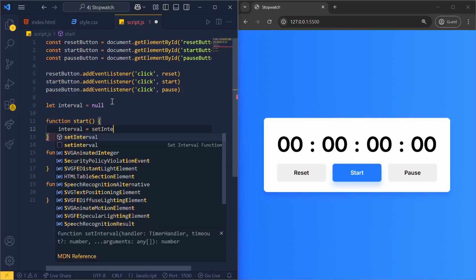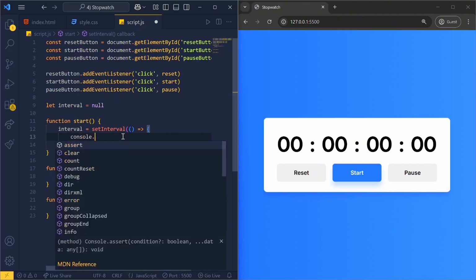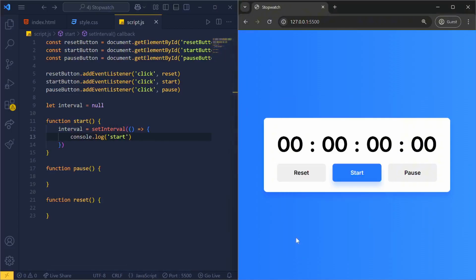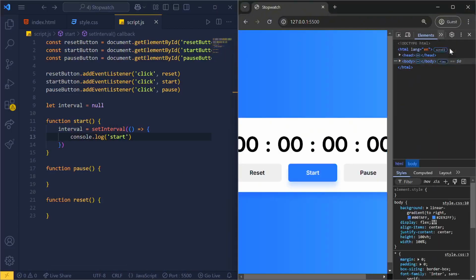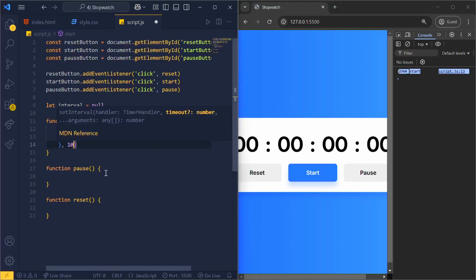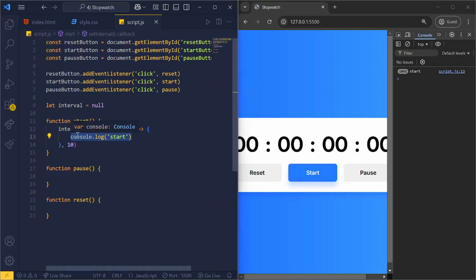Inside this interval, we'll create a loop that updates every 10 milliseconds. To verify, we'll add a console.log start. You can see that the interval is looping very fast. Now let's set the interval to update every 10 milliseconds. Next, we need variables to store time values: millisecond, second, minutes, and hour.